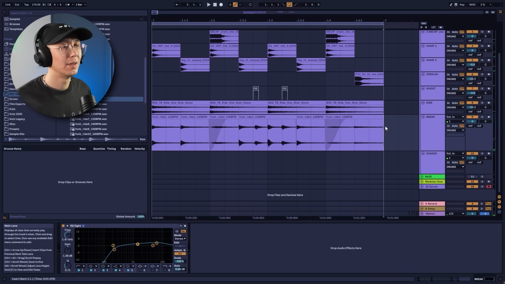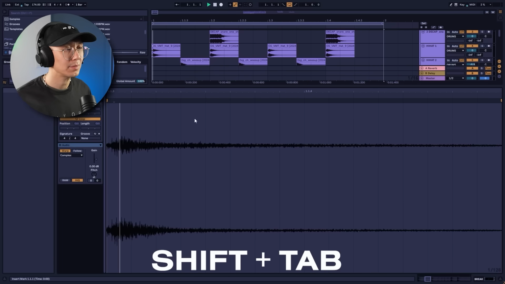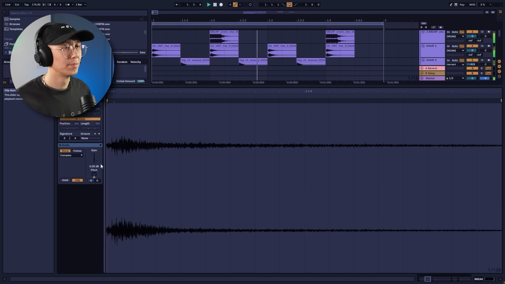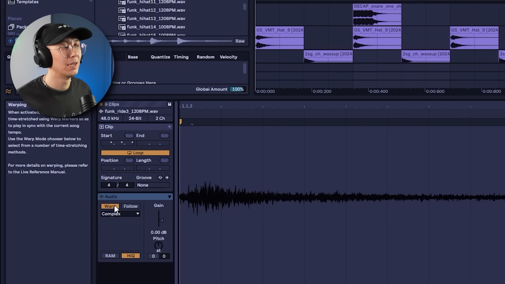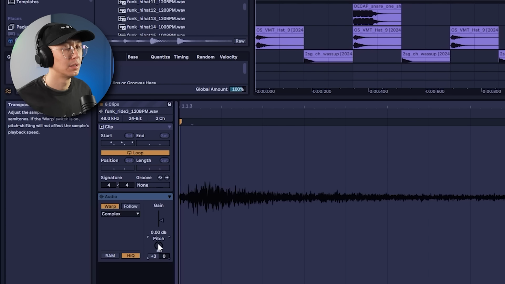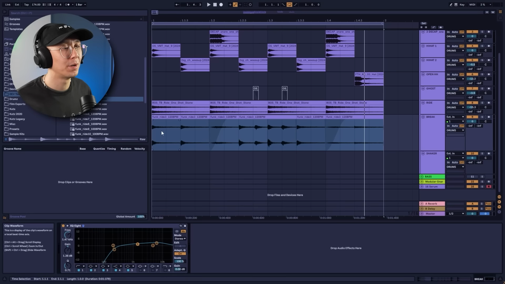Sounding fresh. Another thing you can do is highlight this and go into the audio view by hitting Shift Tab. Now, because this is a drum loop, I do want to keep the warp on, and then you can play with the pitching. I'm pitching at 3 notes, so let's try 6. That sounds super fresh. So I pitch it up by 6, keeping the warp on.